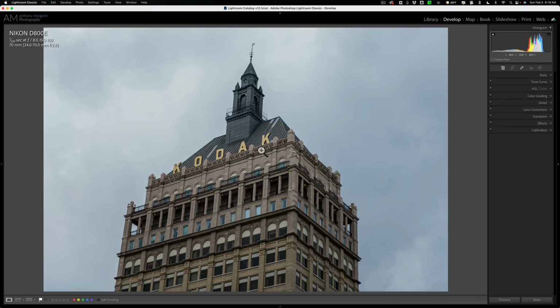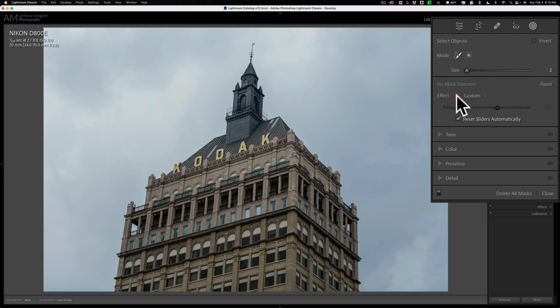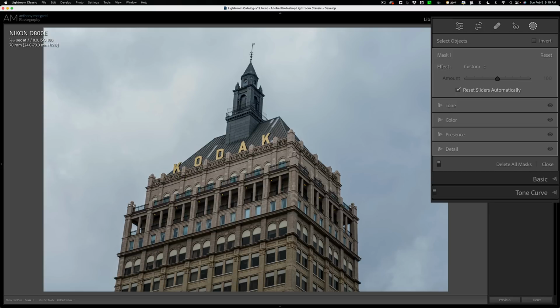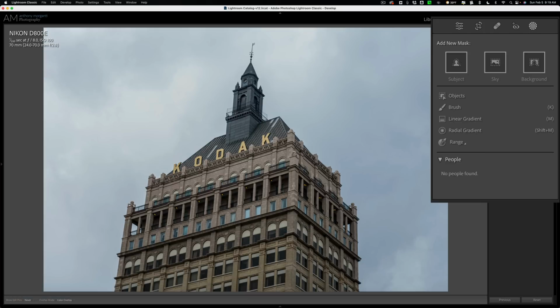So to do that, we're going to go up to masking and the object selection is right here, objects. We'll click on that. There's two different ways you could select objects. The first way is you could draw a rectangle or a square over the object. So if I wanted to select the K, I could just draw a rectangle over it, and then Lightroom will do some thinking and then it will select the K. But you can see it didn't do that great of a job selecting the K, it over-selected a little bit. So I'm going to undo that, hit Command Z on my Mac, Control Z on a PC.